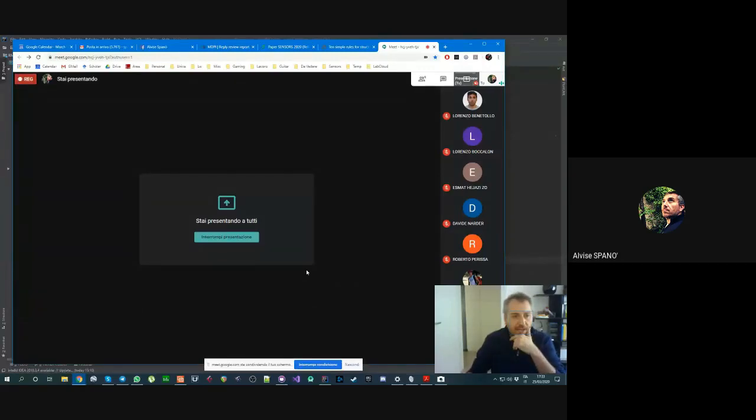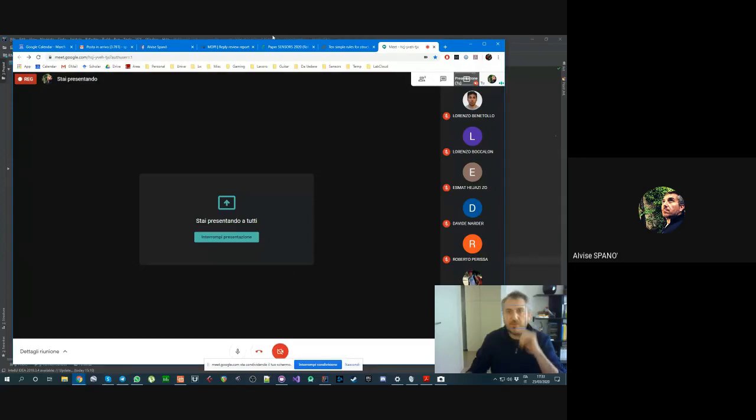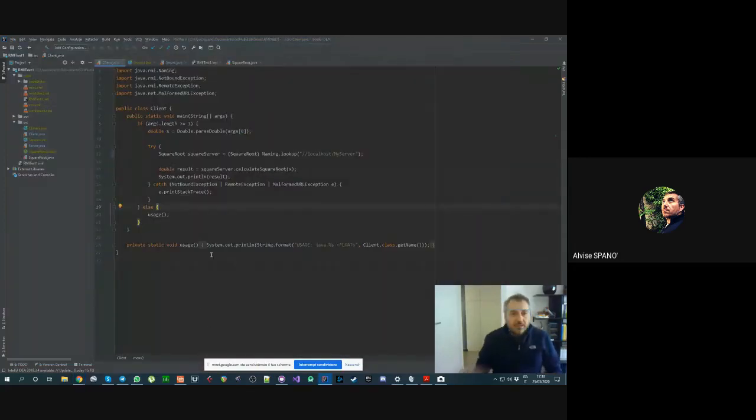Lab of cloud computing and distributed systems. And in the first lesson, we started to talk about RMI versus RPC as two similar techniques for invoking remote code from a client program to a server program. Let me recap very quickly.